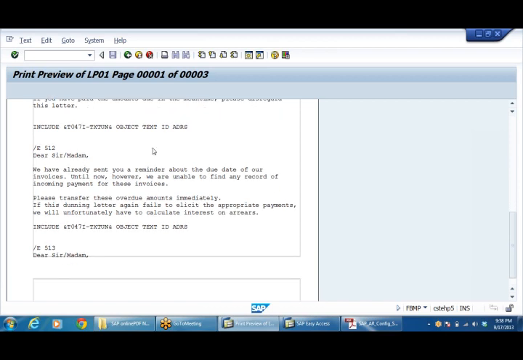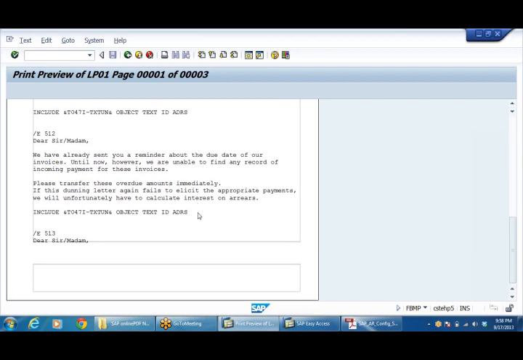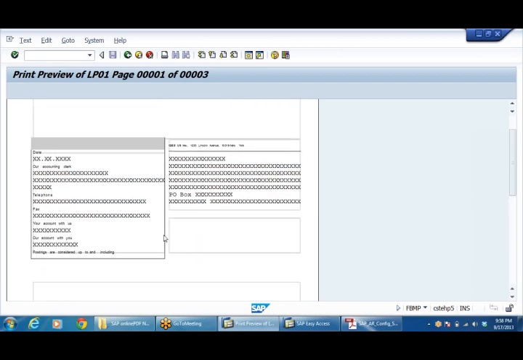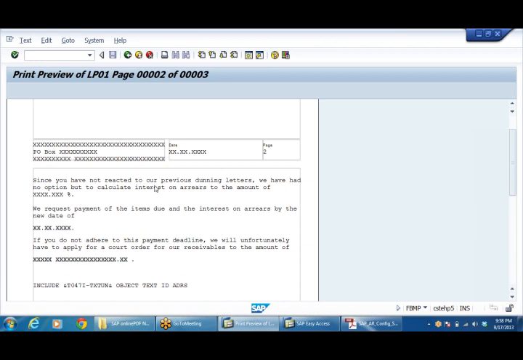Then second level: "Dear sir or madam, we have already sent you a reminder about the due date of our invoices. Until now, however, we are unable to find any record of incoming payment for these invoices. Please transfer these overdue amounts immediately. If this dunning letter again fails to elicit the appropriate payments, we will unfortunately have to calculate interest on the arrears."